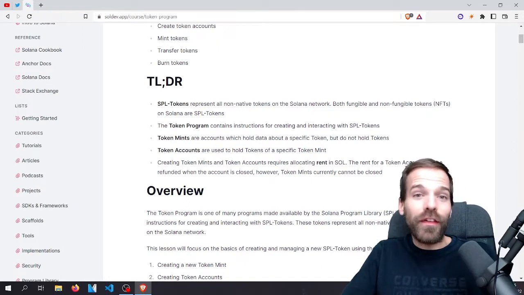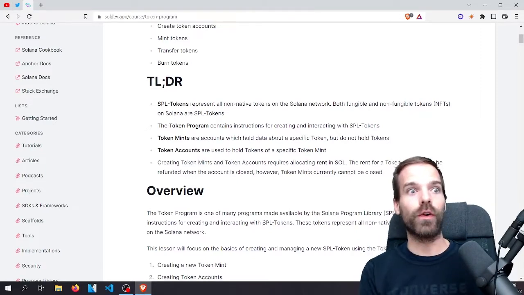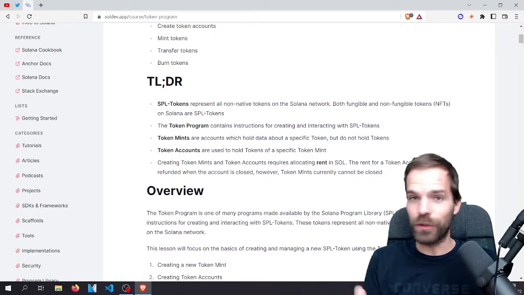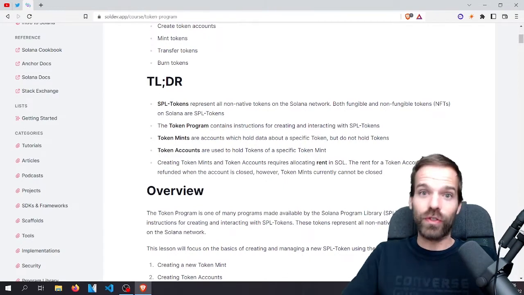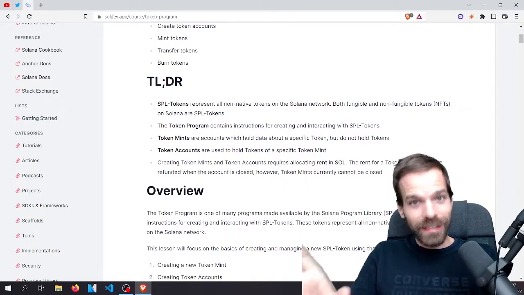Maybe a quick fun fact, the token program is so important, it handles all of the tokens, which means it handles a significant amount of value. There's USDC as an SPL token, there are all sorts of other valuable tokens that are not SOL on Solana. And this program handles them all. So obviously, it's an important program.